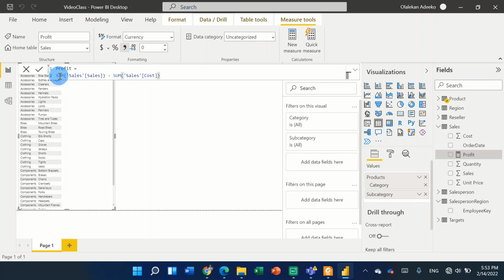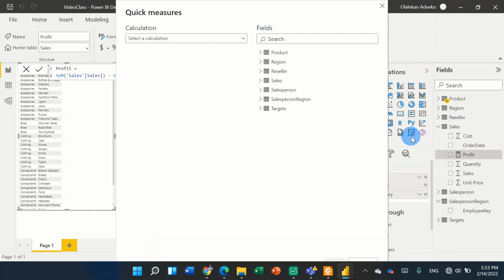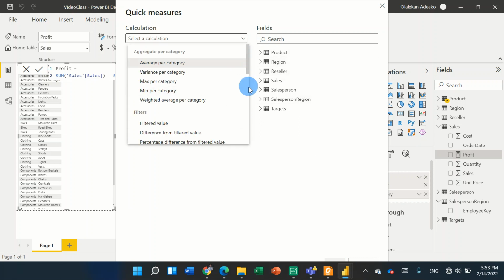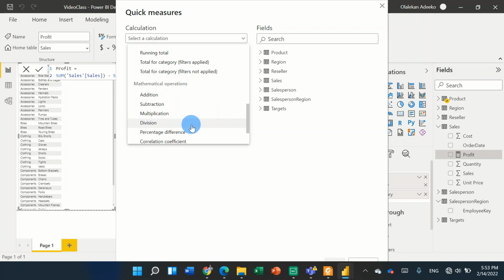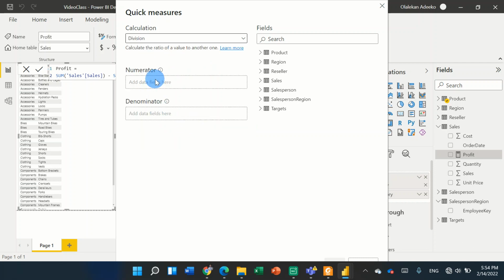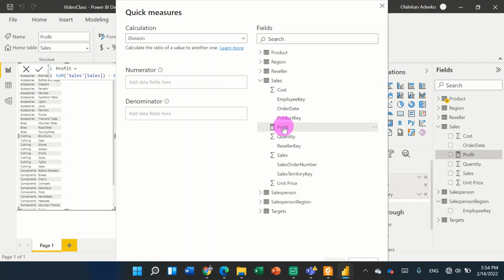Look at it. We could have written out the DAX ourselves, but we can use quick measure to easily do certain things for us. So I'm not done yet. I also still want to create more quick measures. I've right clicked on it. This time around, I want to use division. I want to find out something. So I'll go to division. Then we now have numerator and denominator. For the numerator, I want my profits, and I want the sales for the denominator. So this will give me the profit margin.